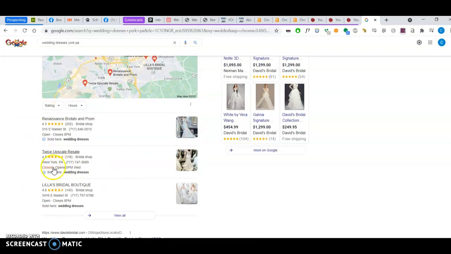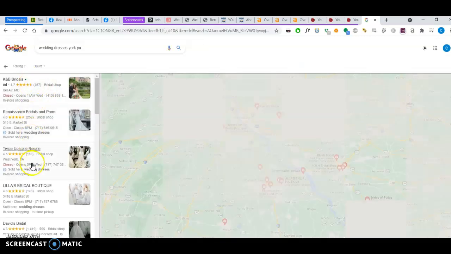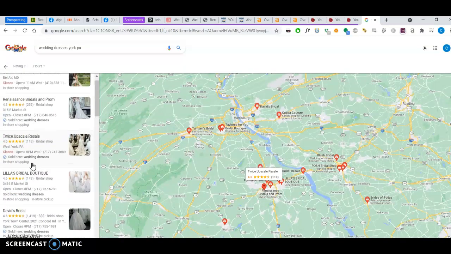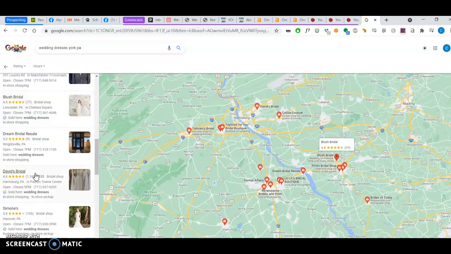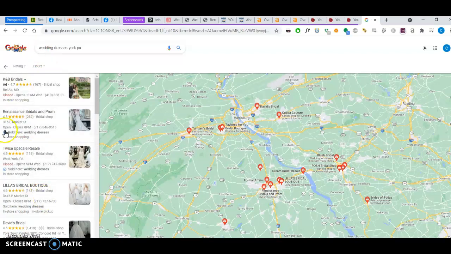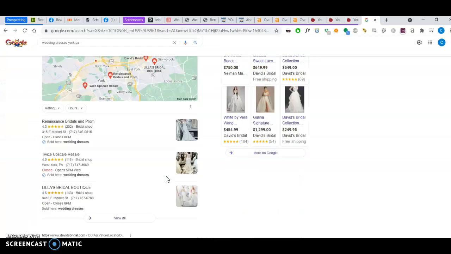So this second section here, known as the map pack, is what I want to talk about when it comes to citations. You have a map here with 3 businesses. If you click on view all, you'll see more businesses on the map pack. You can see the first one here is a Google ad, which might not show if you have an ad blocker. Now, how do you rank in this area, the map pack? Well, that comes down to citations.